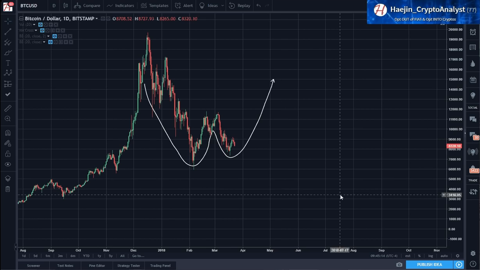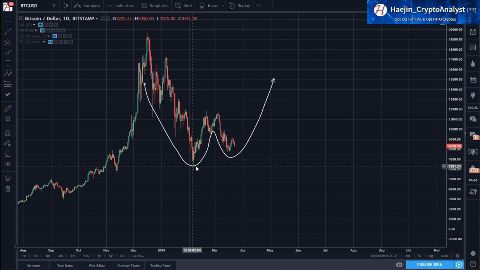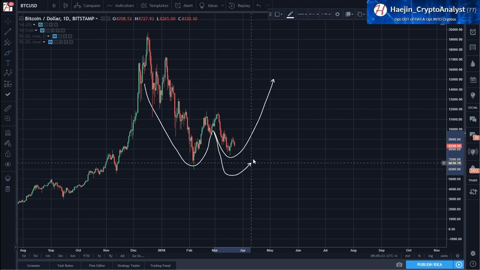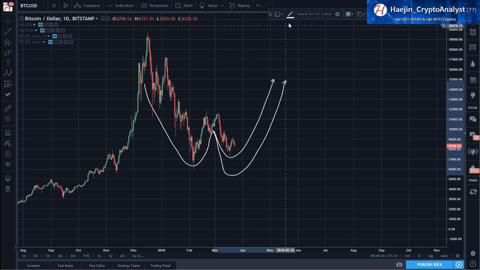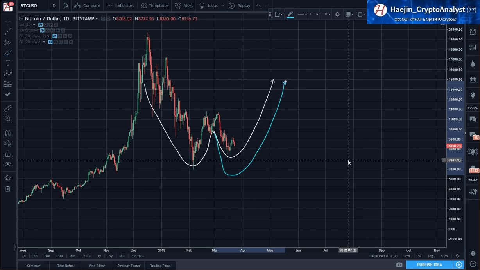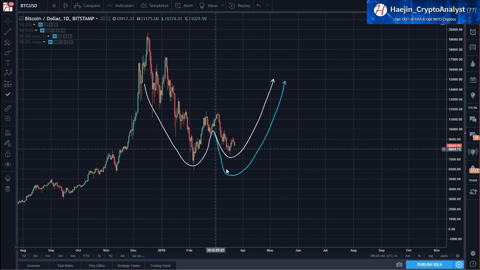Now, there is another variation to this W. Notice how it's lower here and higher there. That second variation would be that this comes slightly lower, like so. It's still a W, but we get a lower low. And you might be thinking, oh, great, thanks for nothing.